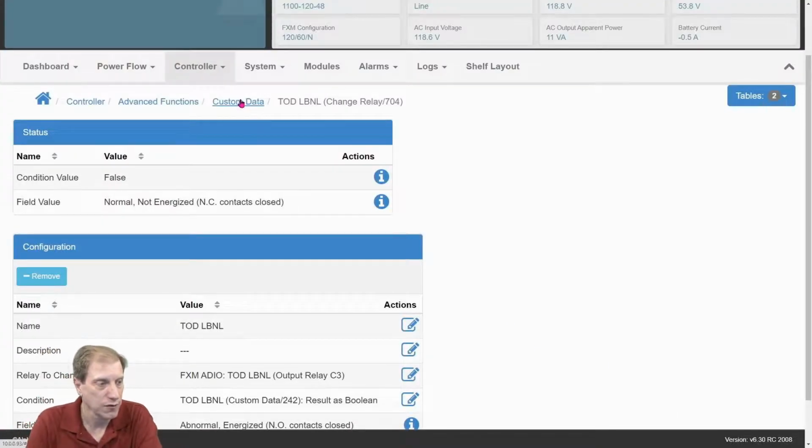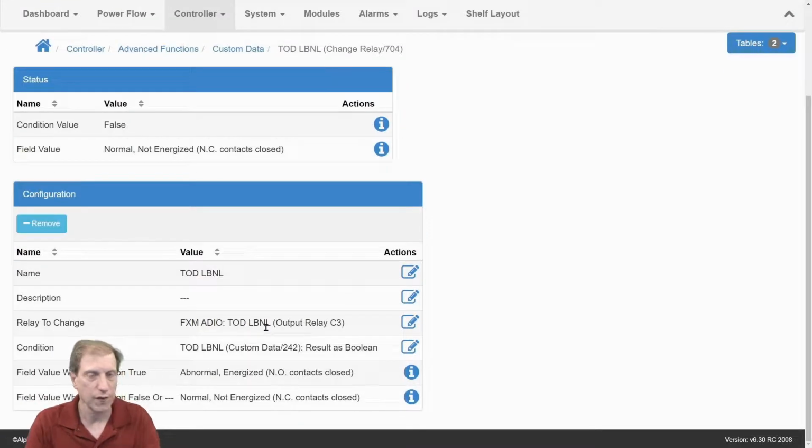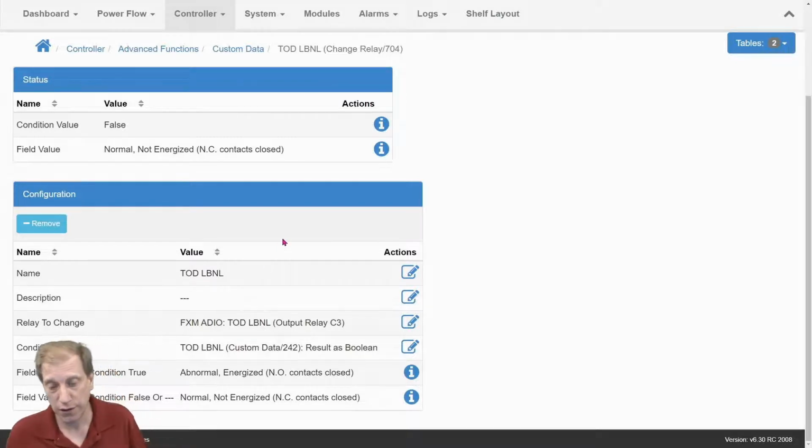So now, as we look at those relays, they're going to be driven by that statement. There's the condition on each of them. All right, so that's how you do custom data.